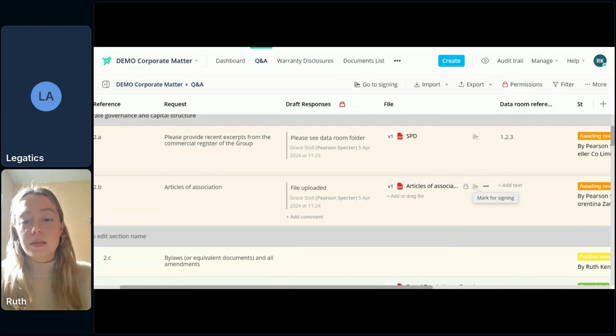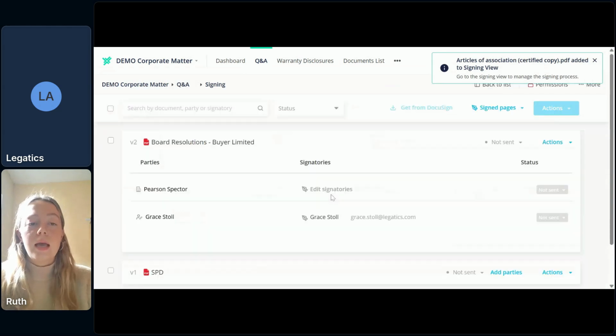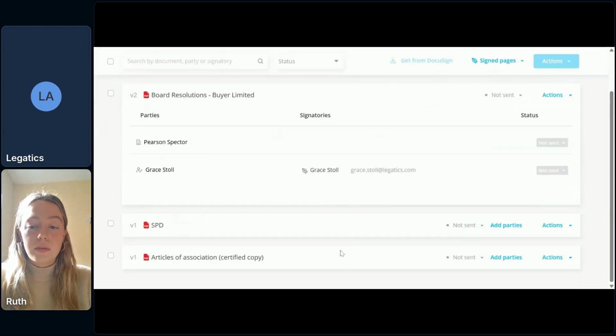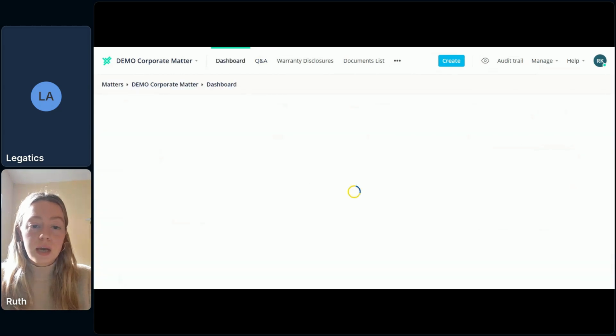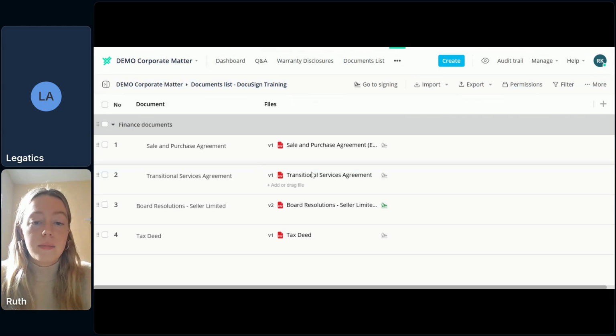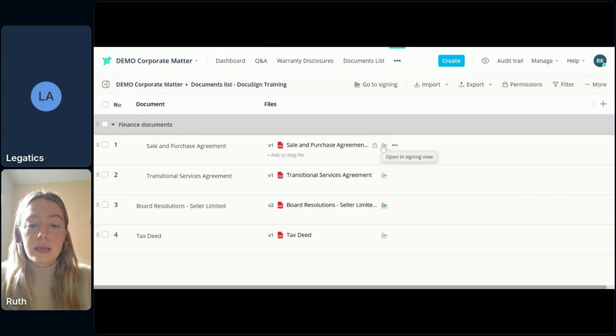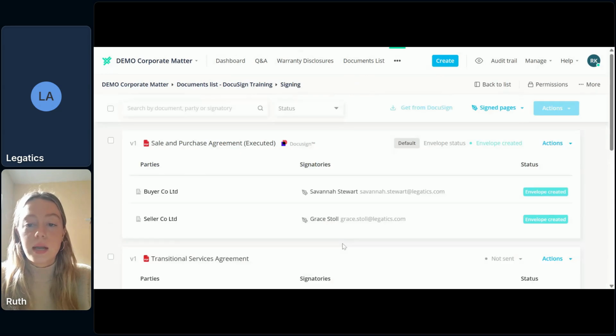So this will indicate that this document will need to be signed. From there, it will send my document to the signing view. So you can click up here in this top bar, go to signing, and then this will show me a list of all of the files that I have sent to signing. So I'm just going to jump quickly into a different type of list. This is a documents list, for example, and all of this has quite a good view of what things look like once they've been sent to signing. So by clicking on that little squiggly icon here, it sends the document to signing.